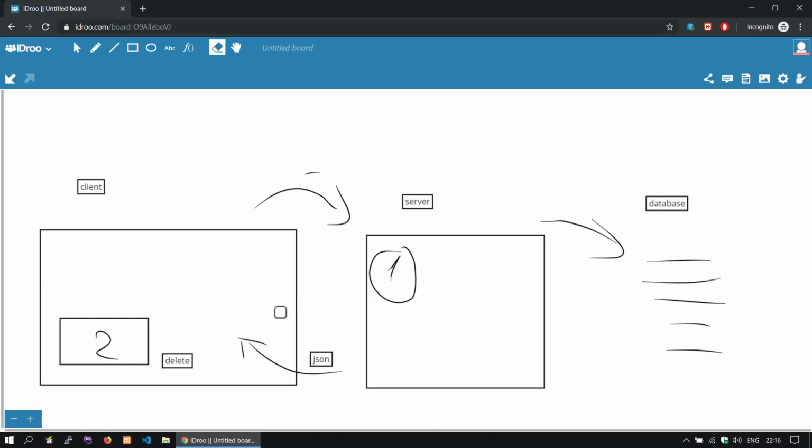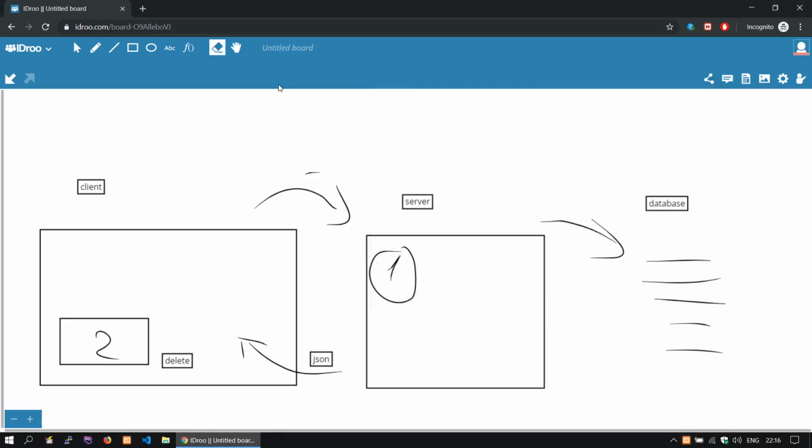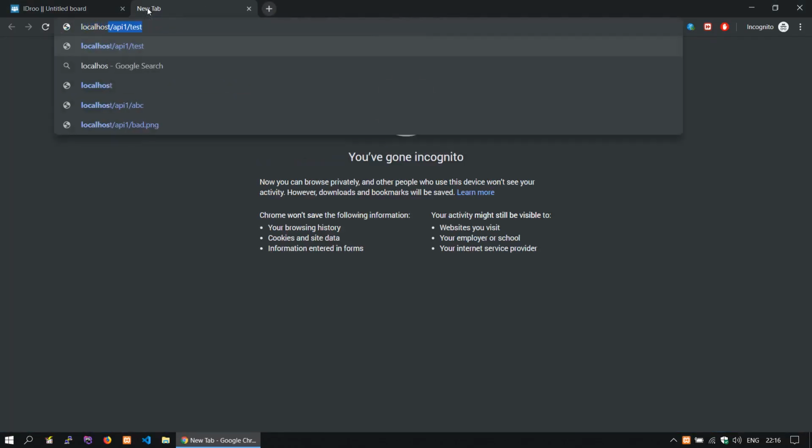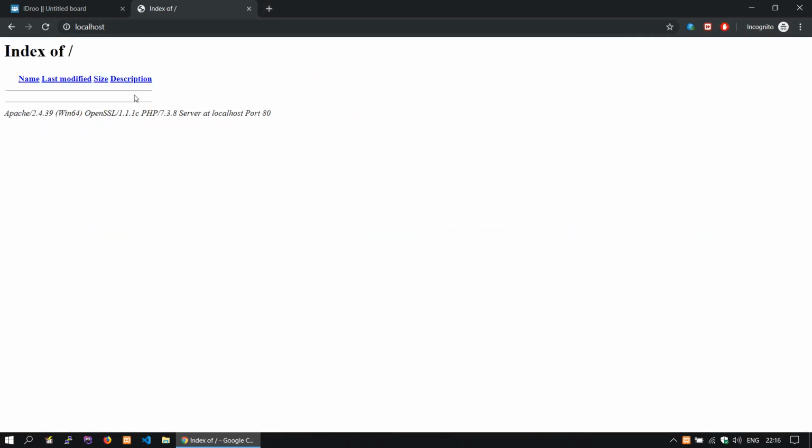Alright guys, let's get to the code. First of all, we need to start the server. In my computer I'm using Apache port 80, which is already up and running down here. To test it, we can go to localhost, and we will see something like this, in my computer at least. In your computer you might have some folders inside the htdocs that will give you some data here.